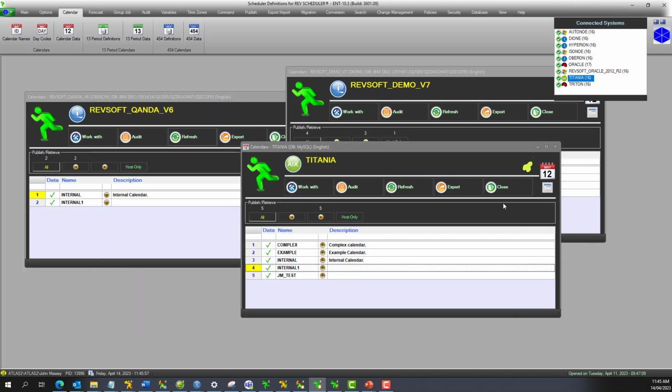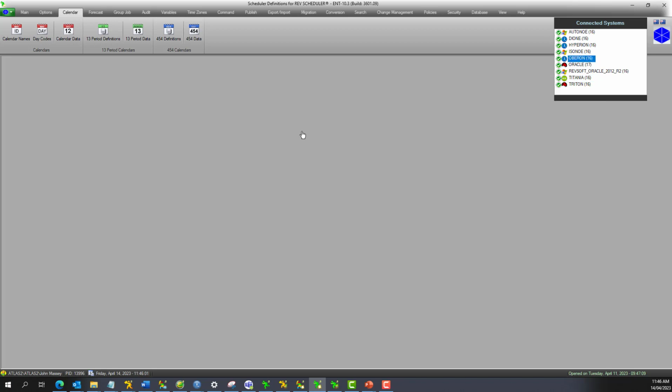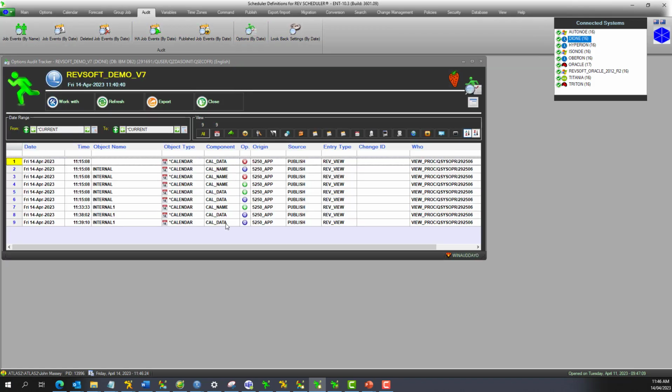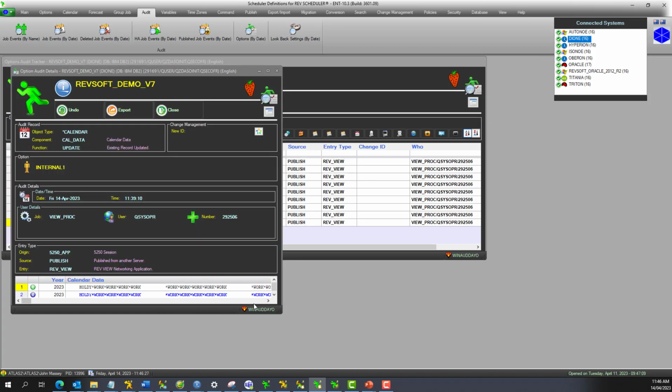So in this way, you can publish calendars, variables, jobs, a lot of scheduling objects. And if you publish a job and then change it, just like the calendar, it's automatically rolled out and updated to the other ones, and it's automatically logged in the audit. If I go to the audit for Dion, the V7 server, and I look at options by date, it tells me here the calendar data internal 1 was updated. There is a before and after image of the data, and it tells me who did it, when, and how it got here, by publishing via RevView.